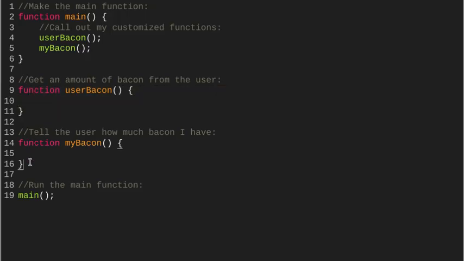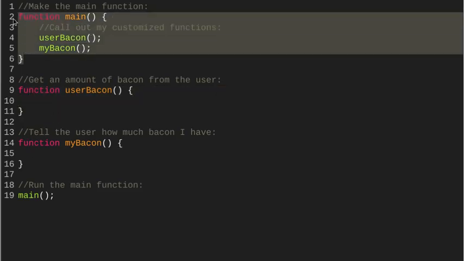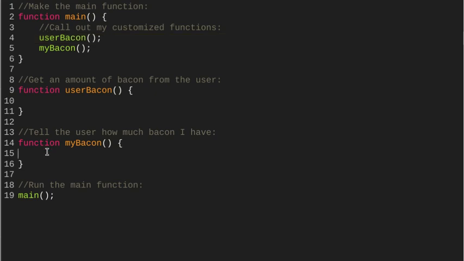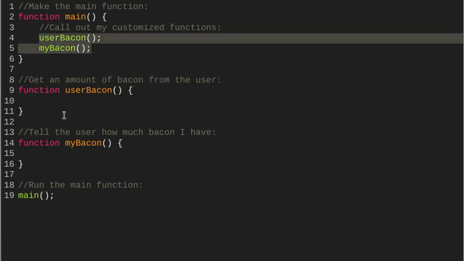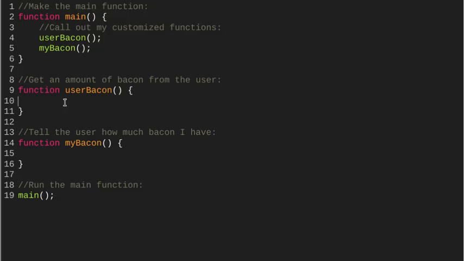Whatever I put into these two functions, when the program runs the main function here between lines 2 and 6, and I'm not going to add any more code there, by the way, it's going to run these no matter what. But it's just waiting and saying, hey, look, I know you want me to run these functions, but you haven't put anything inside those functions. So that's what I now need to do. In my user bacon function, again, this is kind of based on, well, let's see.